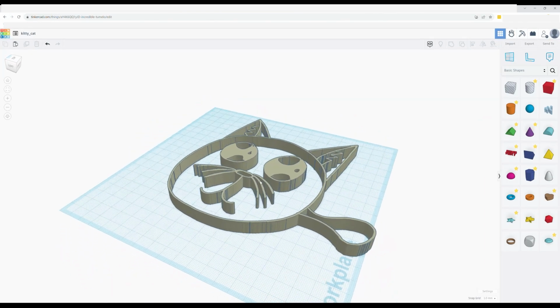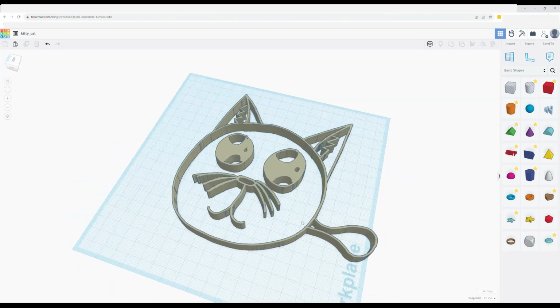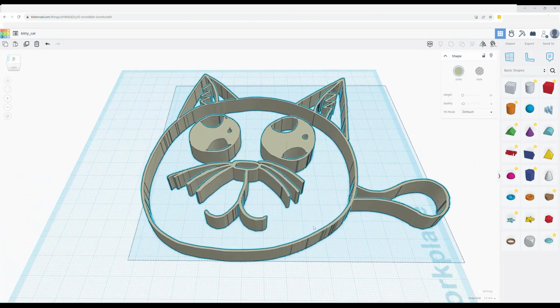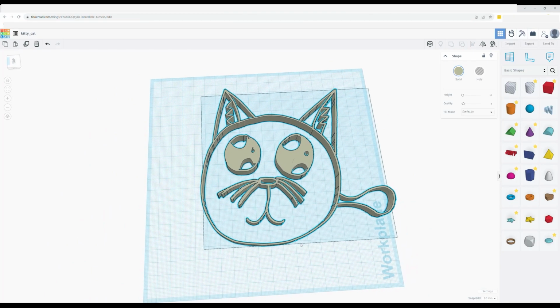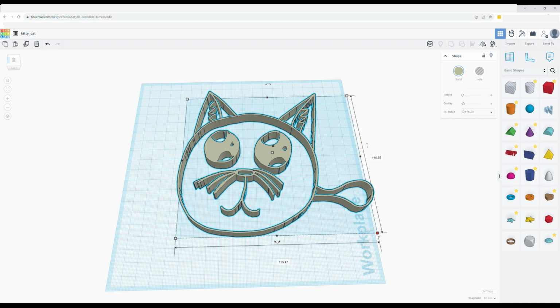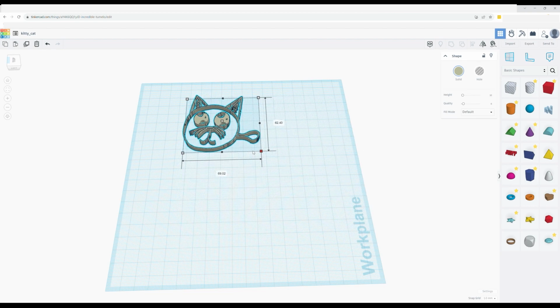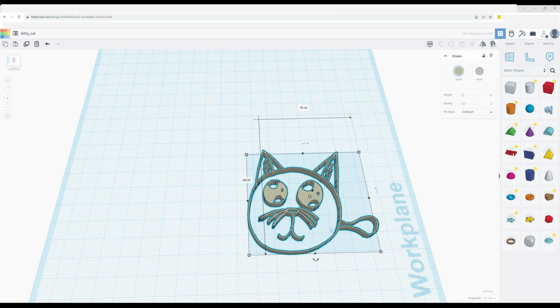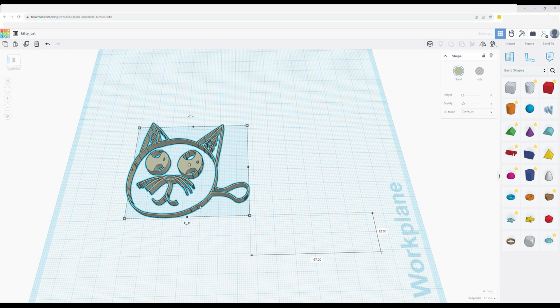Okay, so, here's our cat. You can see it's not perfect, but it's pretty good. That's literally our drawing, and now it's in Tinkercad here. Okay, we're gonna scale it down a little. Hold down shift to equally scale it down. So there's two ways you can do this here. I'll show you both ways.